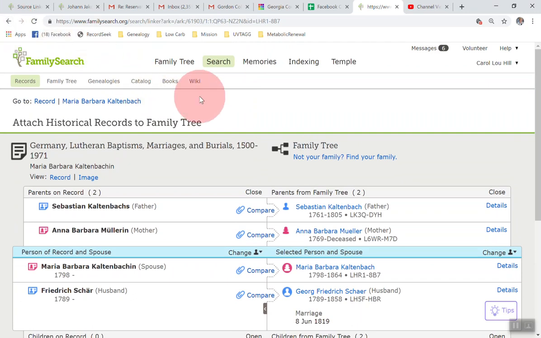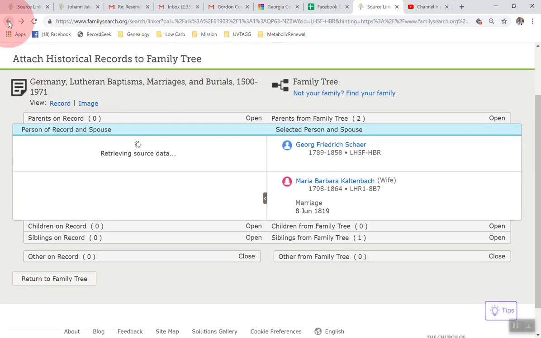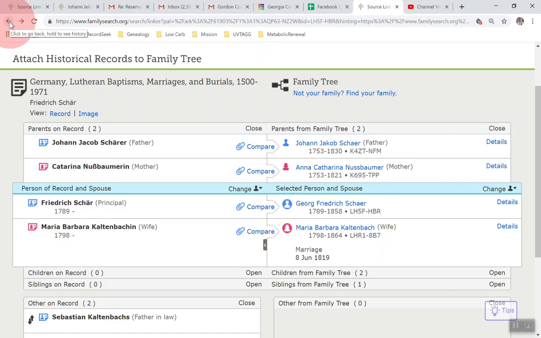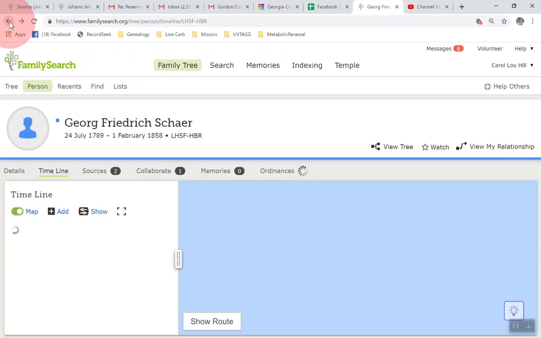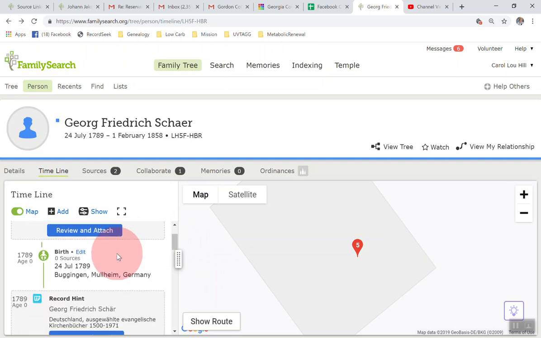So anyway, that's it. Let me go back to the timeline. The timeline is awesome. I'm going to have to go back a few. To get back to where I was, I could either click on one of the individuals, or if I just want to get back to the timeline for this George Friedrich, I would just go on the back button and do that. So anyway, just a different way to attach sources by looking at the timeline over here on the left-hand side.